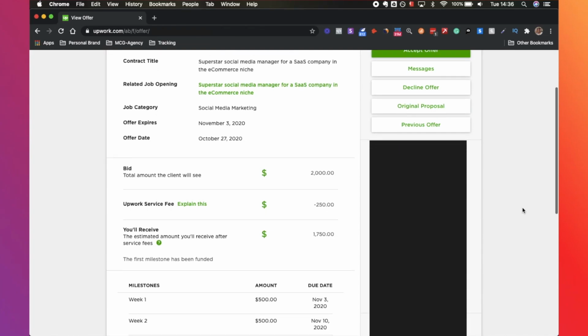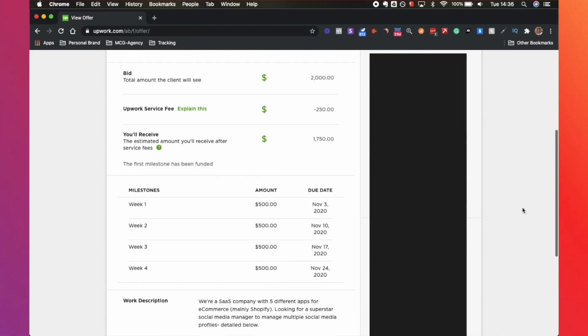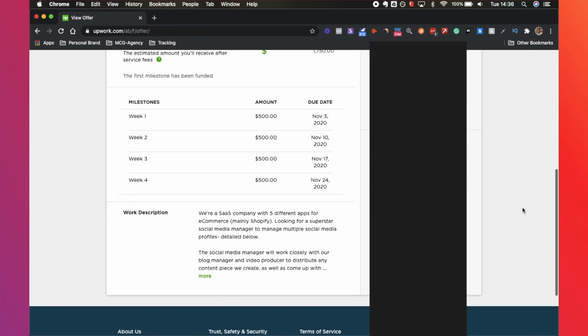But anyway guys, I'll throw that on the screen for you now. As you can see, it's a 2K deal. What we're doing is just managing their social media for them. Really awesome client as well, by the way. Absolutely love them. So guys, with that being said, let's jump straight into getting started with cold email.